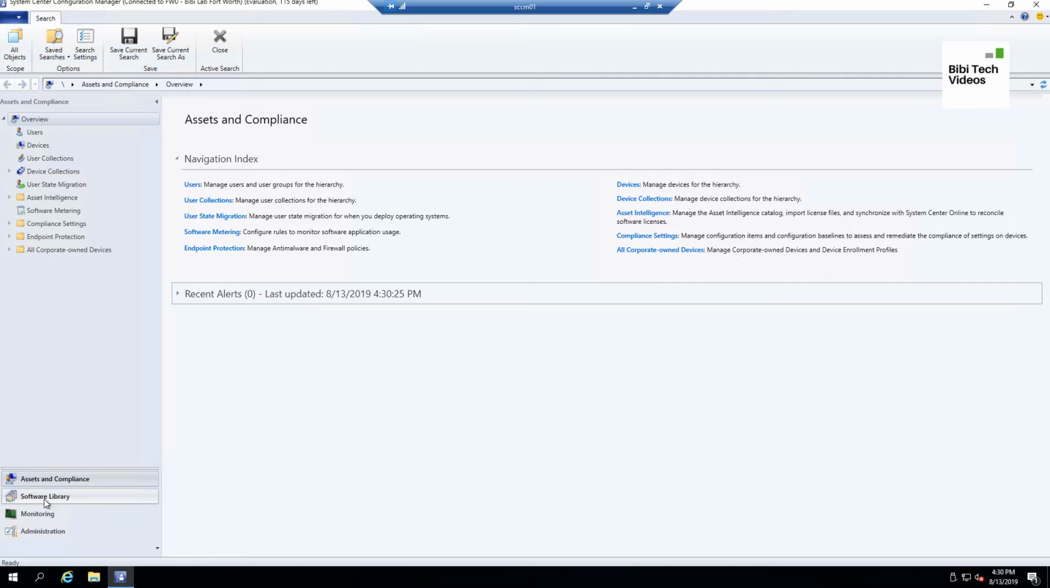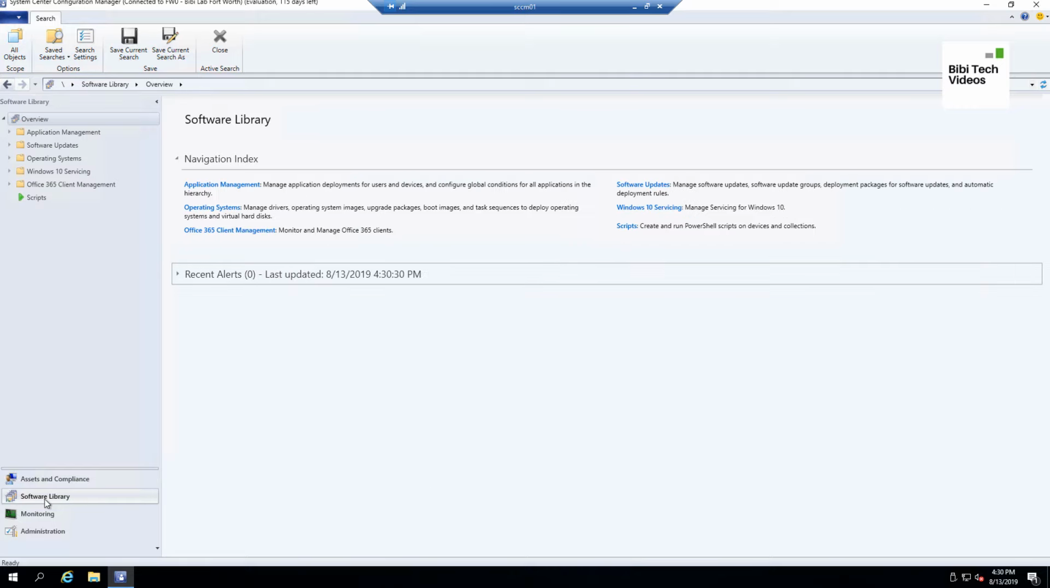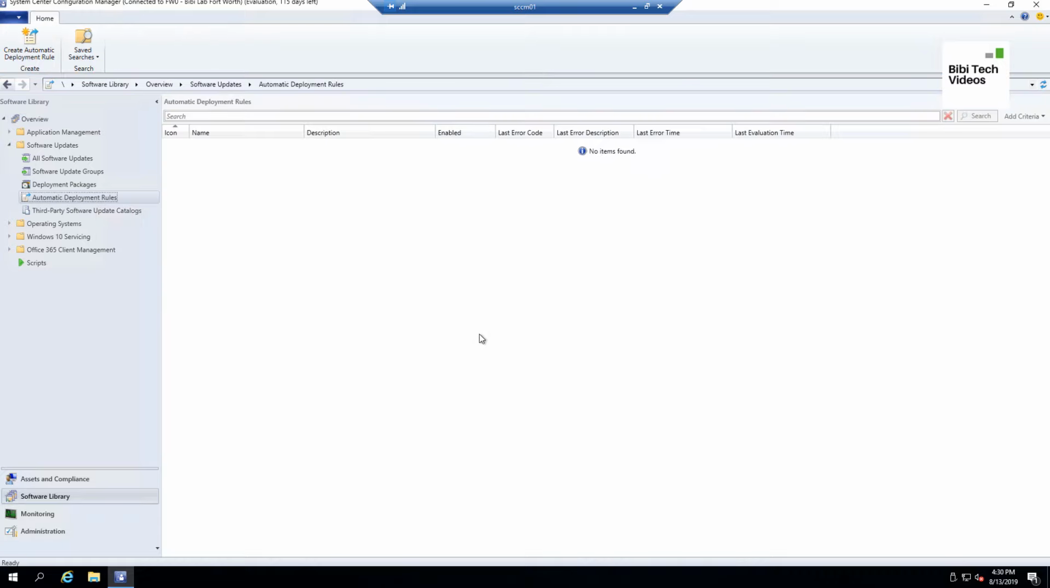You're going to click on software library, software updates, automatic deployment rules. And as you could see, there is nothing here. So I'm just going to create a new rule. Right click and create an automatic deployment rule.